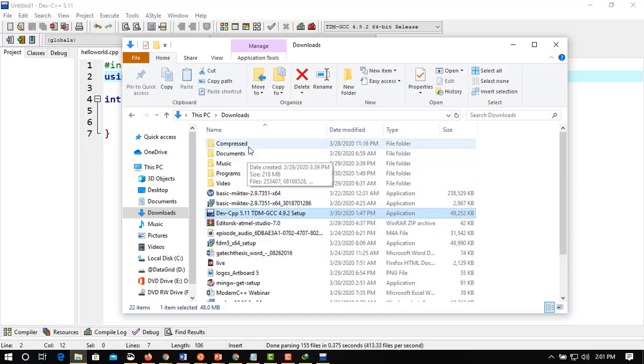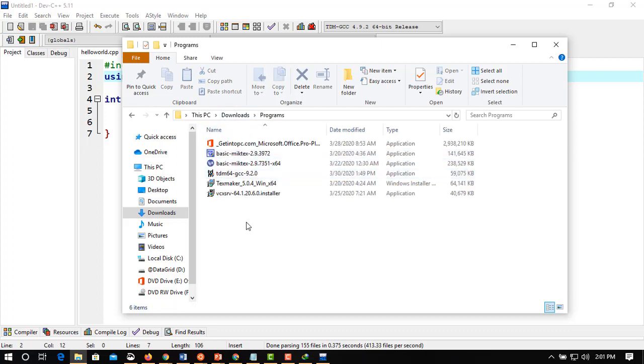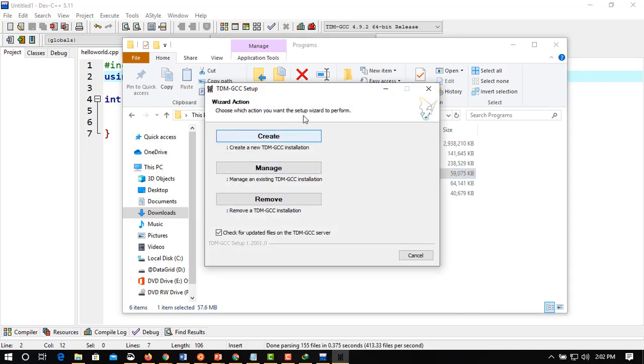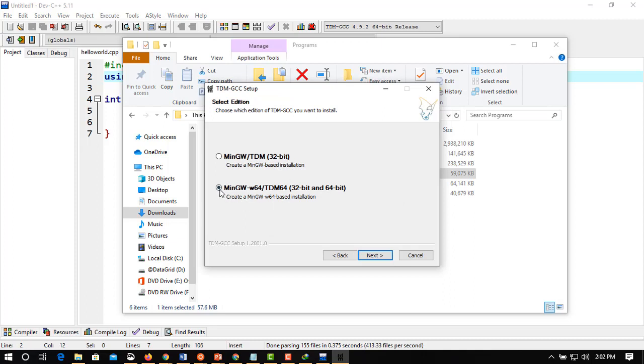Mine was saved in my downloads folder, program files. Okay, so TDM64. All right, so just double click on it like you would install any program, and yes, we want to install it. Since this is the first time that we are going to install it, we just have to say create. Unless you are using a 32-bit machine, just go for the second option. But if you are using 32, then just go for the first option. Okay, so this is good with me.